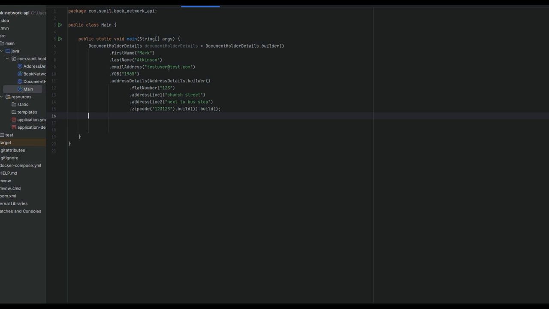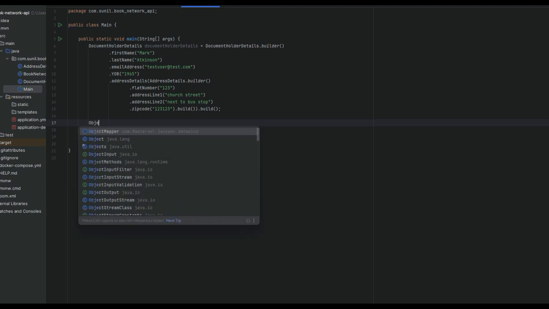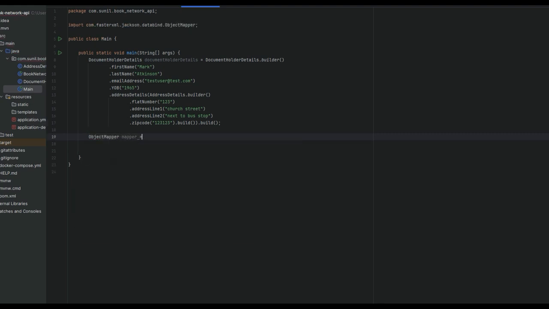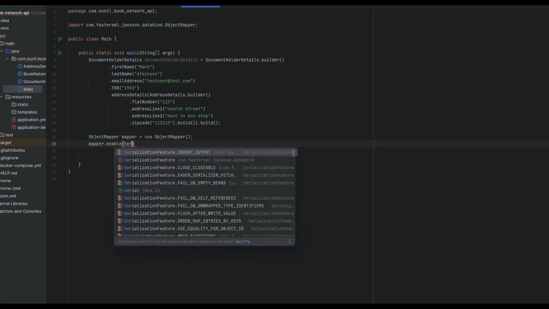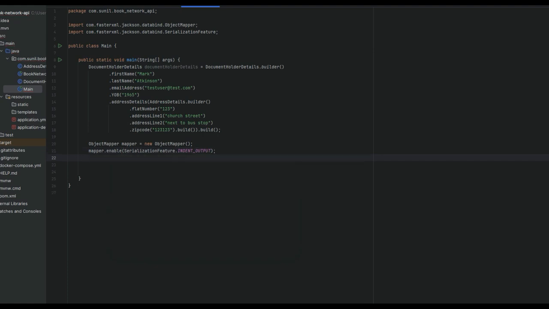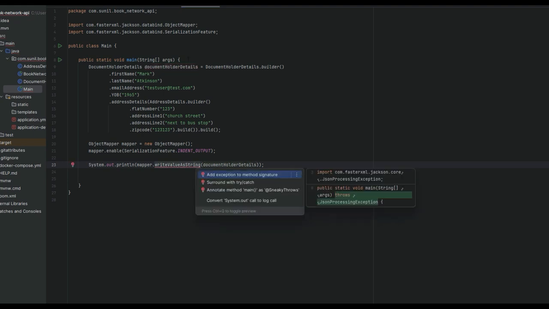Now in order to print the data in JSON format, we need to make use of ObjectMapper. Mapper equals new ObjectMapper. And for this mapper, we need to enable indentation. And let's print this. Enclosing this in try catch block.